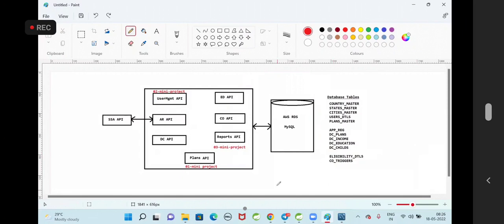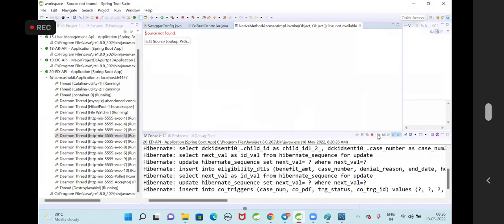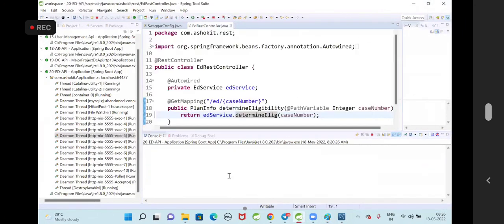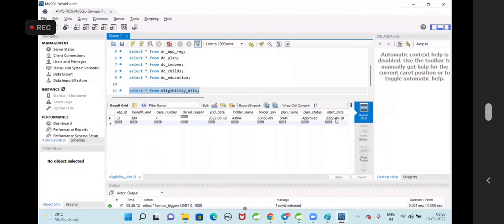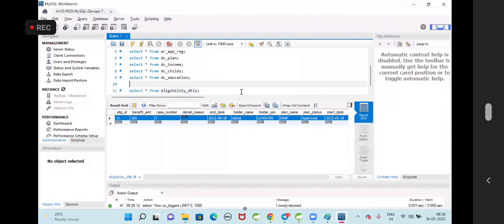All right, fine. So can I say that the ED API is working as expected? Is it inserting the eligibility data? Yes, it is inserting the eligibility data once the eligibility is determined.